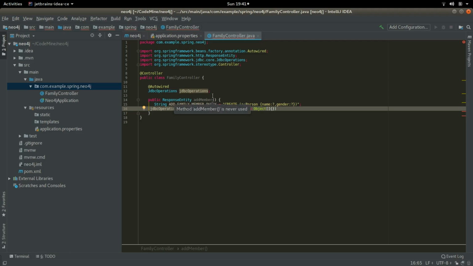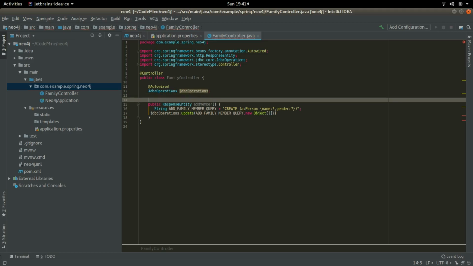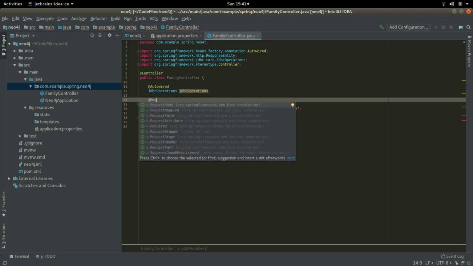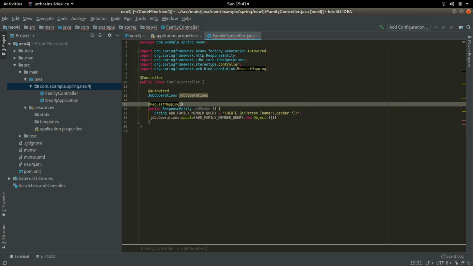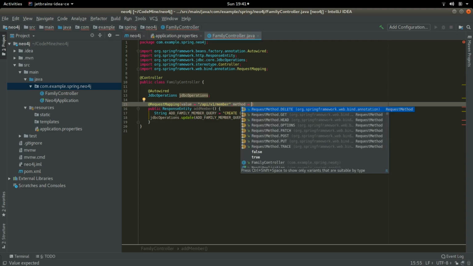So for that let's set up the URL mapping. So @RequestMapping, value equal to api/v1/member, and then the method is going to be PUT request.